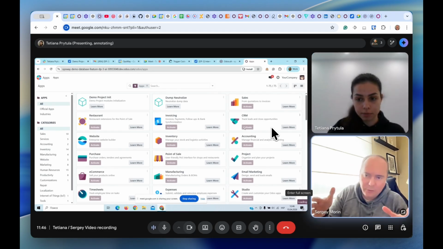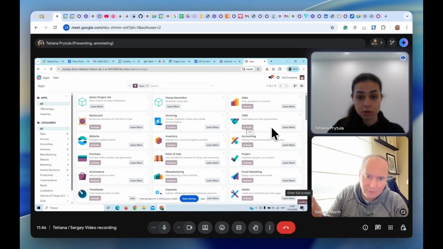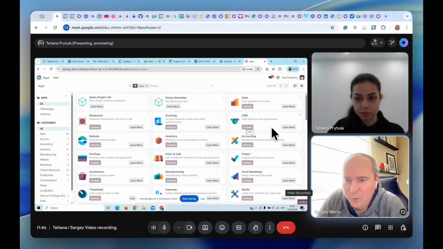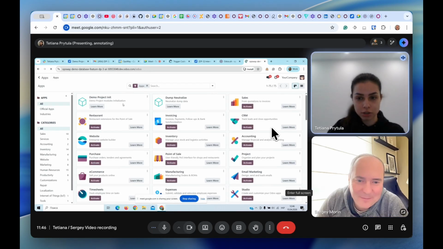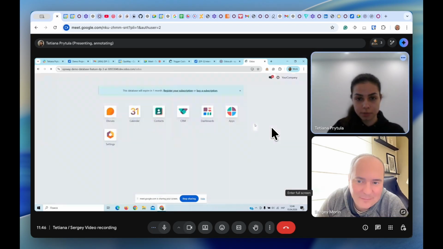And this is what you're showing. This is Odoo, right? First time seeing it. I'm installing just apps over here.